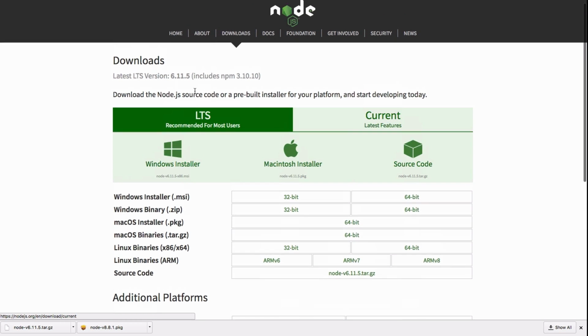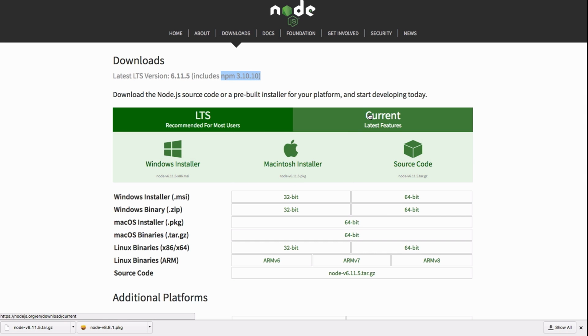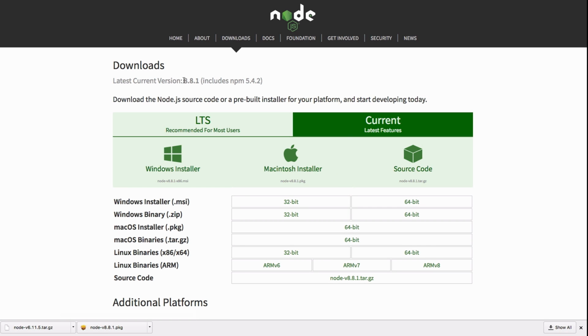So the current LTS version is still supported. Version 6 is going to be dropped soon. That comes with NPM version 3. I recommend installing at least version 8, which comes with NPM version 5. And then in a few months, we will have version 9 and version 11 as well. And version 10 would be the next long-term support after version 8.